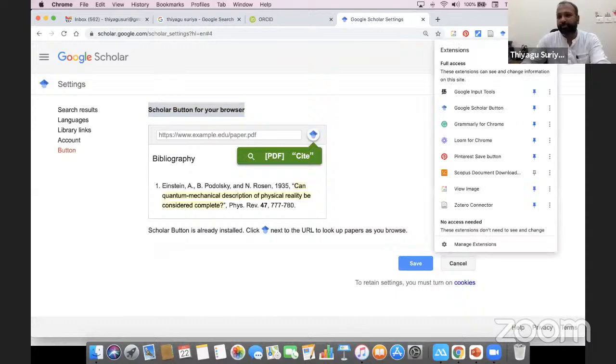Suppose you are not able to find it here, what you have to do is go to this small extension icon. Once you click the extension icon, you can find a lot of Chrome extensions there. So you can select this pin. There's a pin option. Once you select the pin, it may change to a blue color. Once it is blue, automatically it shows in the browser near the search box.